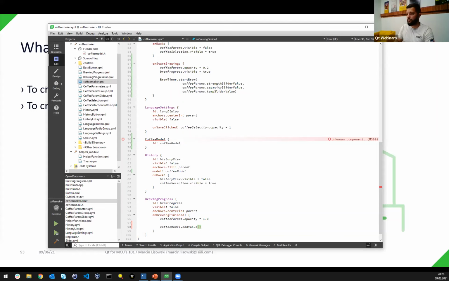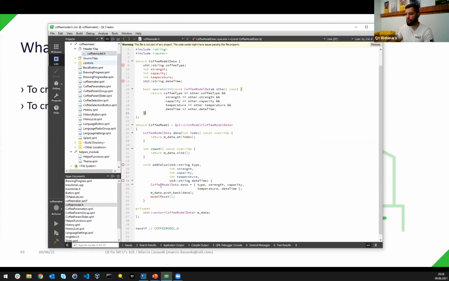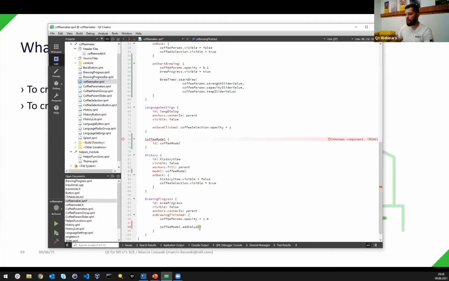Okay, I will just remind you how it looks. So this is exactly this function add value. It has 1, 2, 3, 4, 5 arguments that we are going to fill right now. Let's go with adding those.